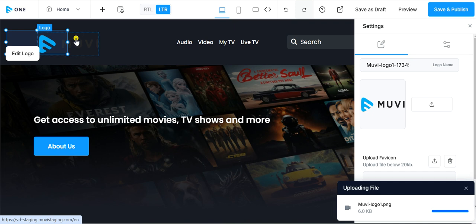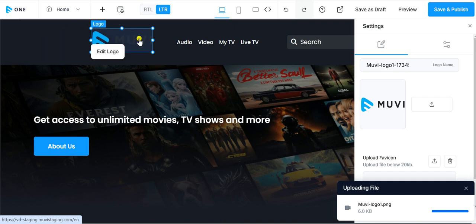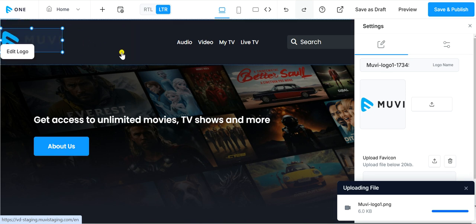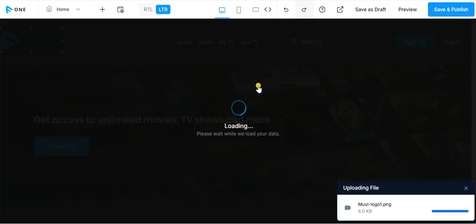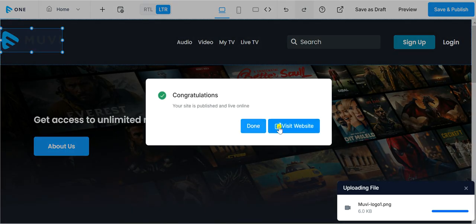As you can see, you can even move the logo to any part of your home page. So here you can see the logo is added. Now you can make the changes and save the changes here. Just click on save and publish. All the changes that you have made will be saved and published.